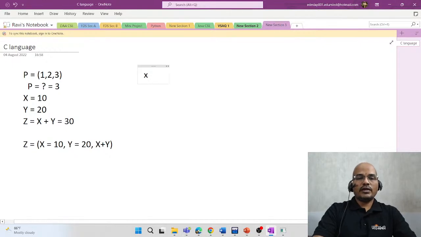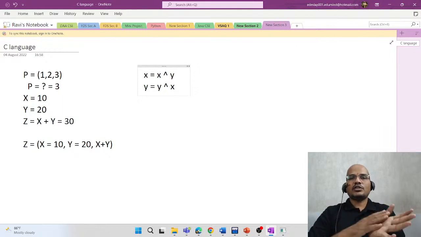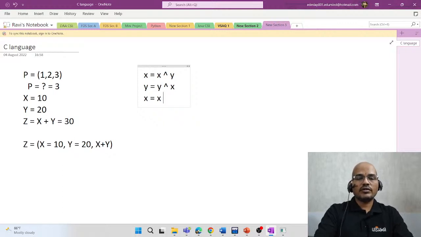So we know that x equals to x XOR y. We know that y equals to x XOR y, or I can say it as y XOR x. It makes no big difference, right? Because x XOR y or y XOR x will be the same story. And I say x equals to x XOR y.